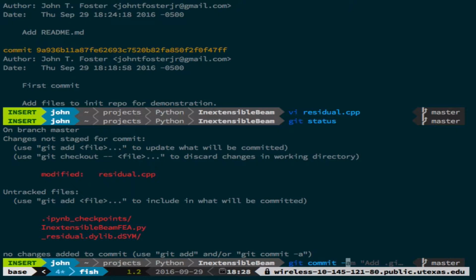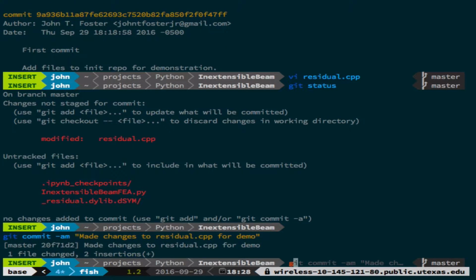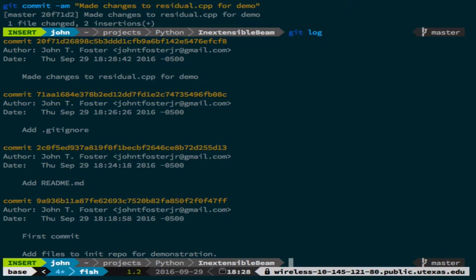So I'm going to say git commit. This time I'm going to say -am, right? So the -m means put a message on the command line, right? The -a means add all files that are already tracked to this commit. And so I can say, made changes to residual.cpp for demo. Okay, git log. There it is. By the way, there's a plethora of options you can add to git log that control exactly how much information shows up here.